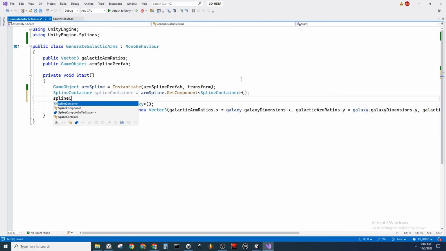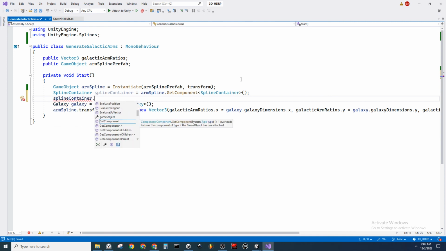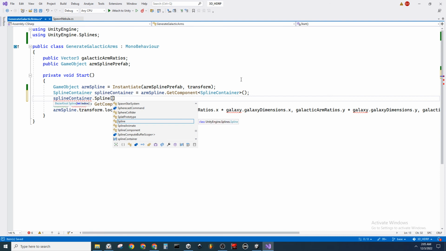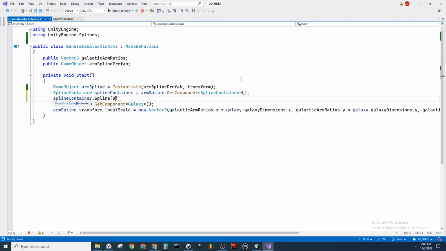We have to say spline container dot. Is there a way to just scale up all the points or something? Let me see. And yeah, so spline container spline, and I can index a Bezier knot with an index. So if I say like 0, I can then say position times equals galactic arm ratios.x or something.